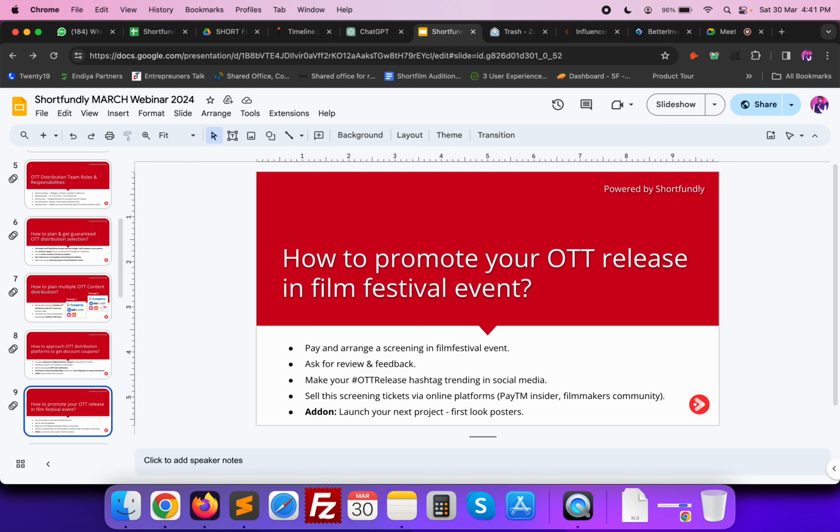And how do you engage a festival event, right, to promote your OTT release? Let's say you release your content in MX Player and you have an MX Player content link ready. Then you can partner with a festival event, pay them some small fees, and arrange a screening. And you just play it from your MX Player link or your Hungama Play link. Ask for a review and rating live, and make sure that your viewers tag your content with the proper hashtags of your film release.